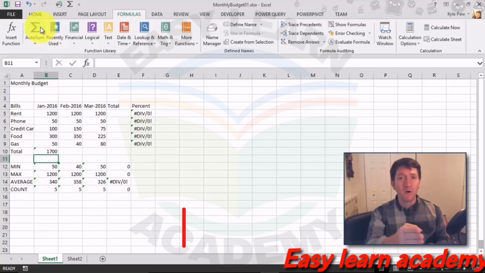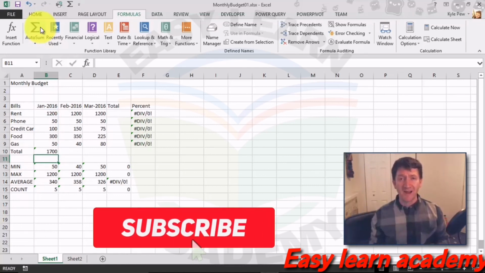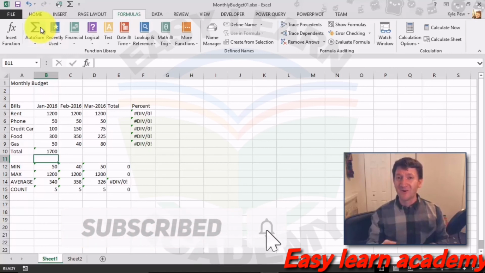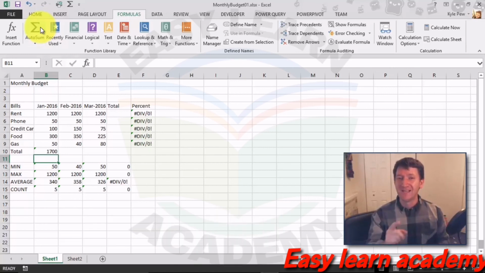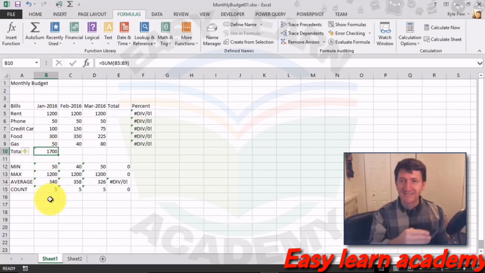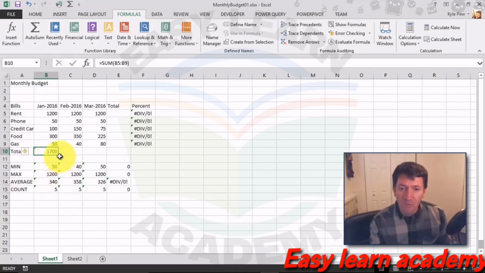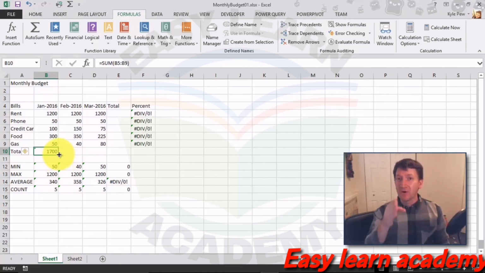Now, I want to perform the same thing for February and March, right? Well, earlier we saw you can copy and paste. Here's the autofill feature. I'm going to go back to the 1700, cell B10. In the lower right corner of that cell, I got a little box. And if I hover my mouse over that little box, I get a little plus sign. That's the autofill feature.